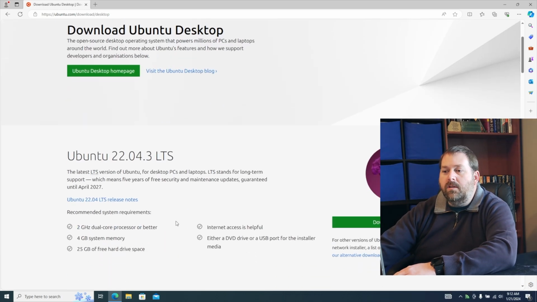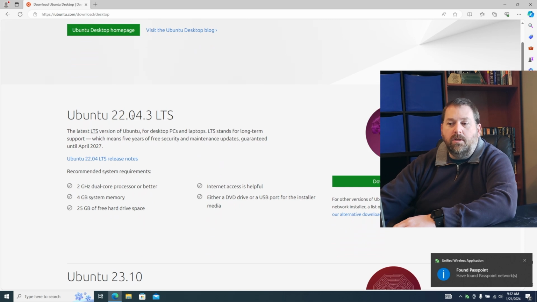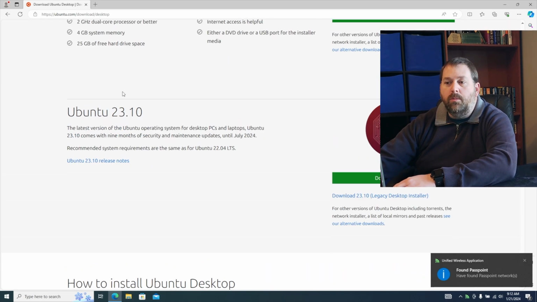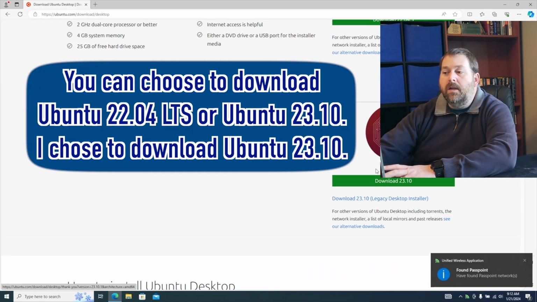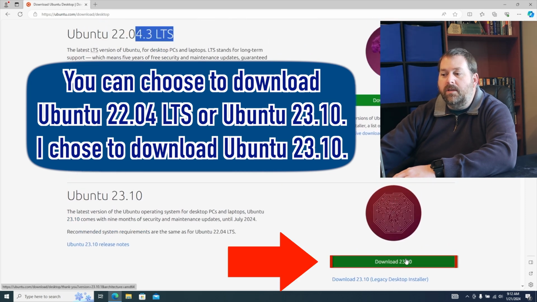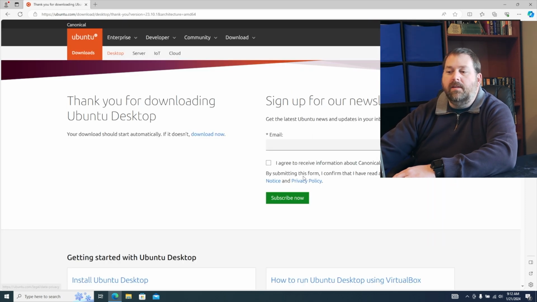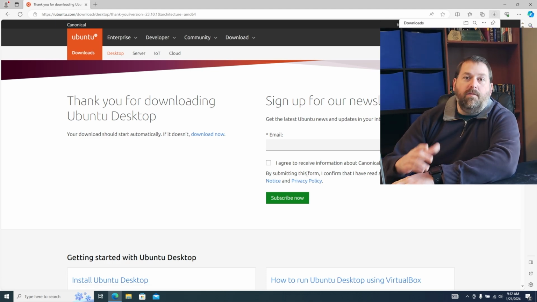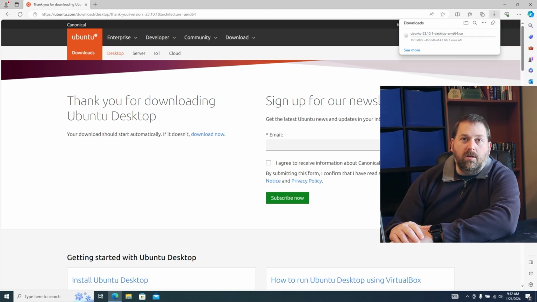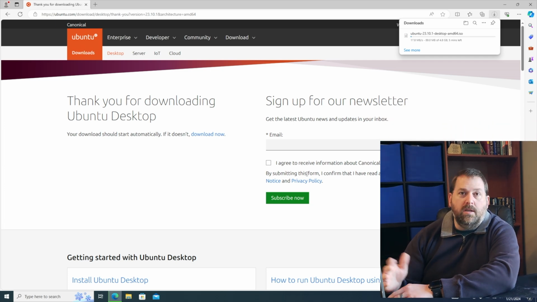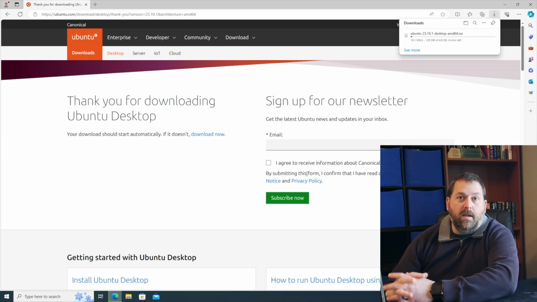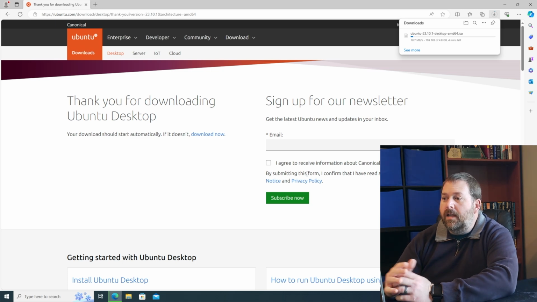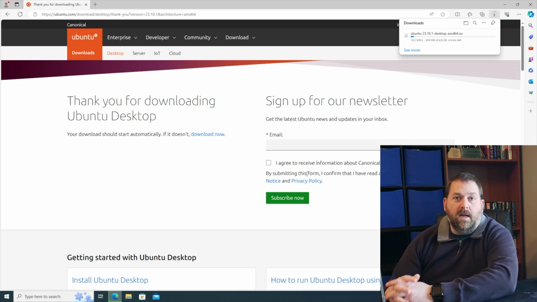Now, it wants to know, well, what version do you want? Do you want the long-term support or do you want the regular one? I'm going to go ahead and choose the 23.10 just because I want to have the newest version that they currently have out. And if you want to, you can also get the long-term support version. It'd be version 22, but I wanted to go ahead and get version 23. Now, that's going to take just a couple of minutes for it to finish downloading.